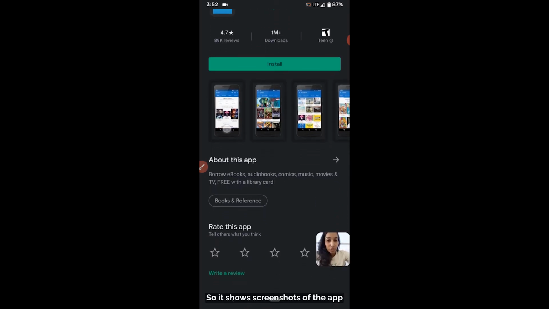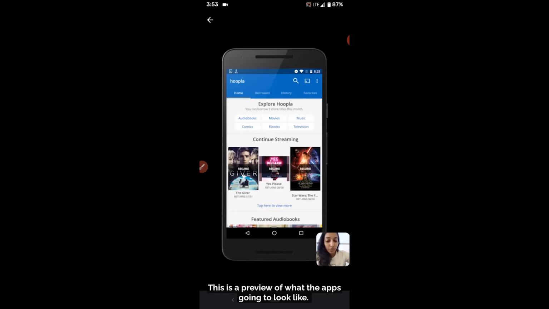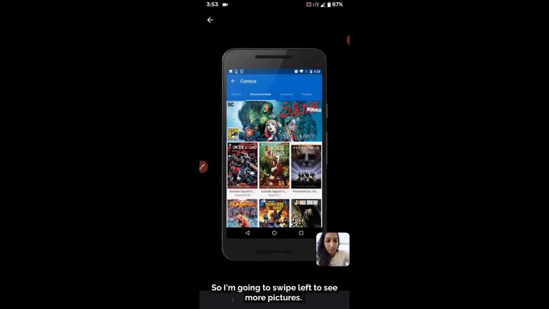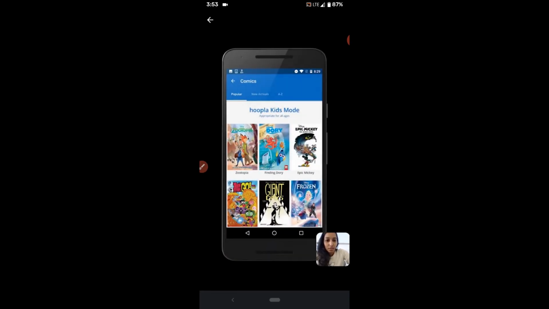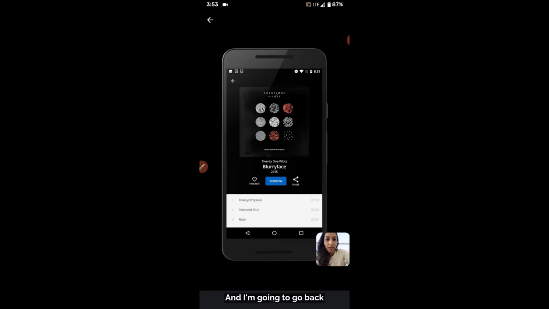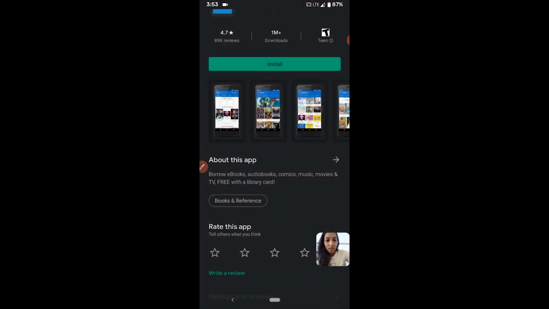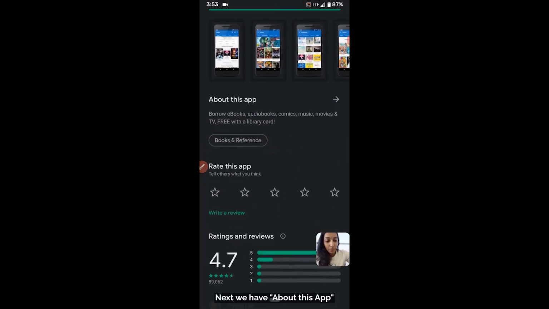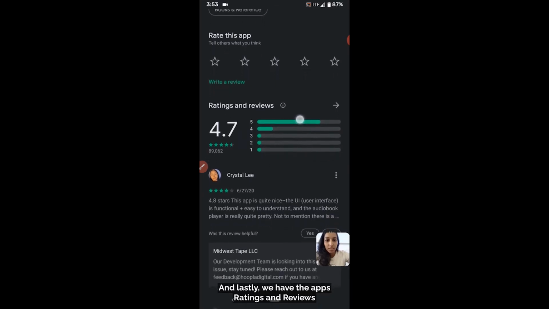So it shows screenshots of the app. This is a preview of what the app's going to look like. So I'm going to swipe left to see more pictures. And then we're going to go back. Next, we have about this app. It says that this is an app where you can borrow ebooks, audiobooks, comics, music, movies, and TV free with a library card. You can click on the arrow next to it to read more. And lastly, we have the app's ratings and reviews.